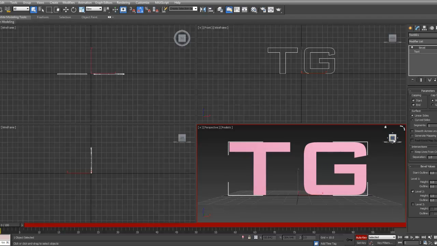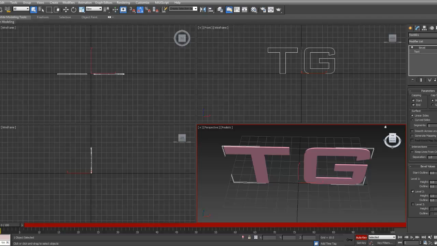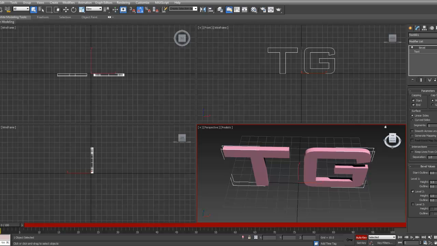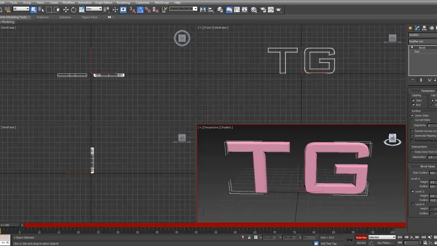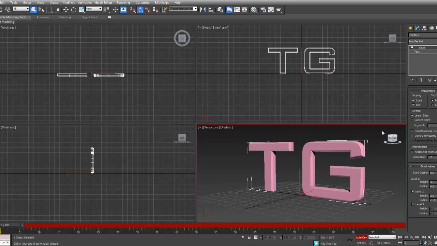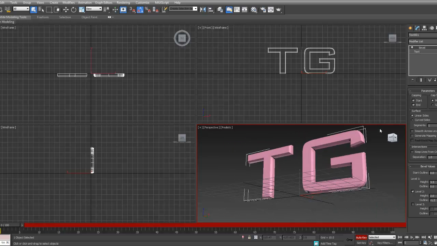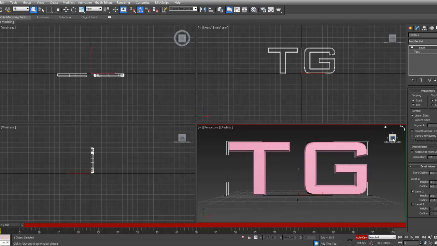Okay, so to bevel this out, we're going to hit the height. We're going to bevel it out a little bit. Nah, too much. About right there. And then you're going to hit this little checkbox on level 2, so it's checked. You're going to take out the height just a little bit. I'll just set it to 2. And I'm going to put my outline into the negative. So I'm going to negative the outline. That way it brings out this nice little sharp bevel right here. Cool? All right.